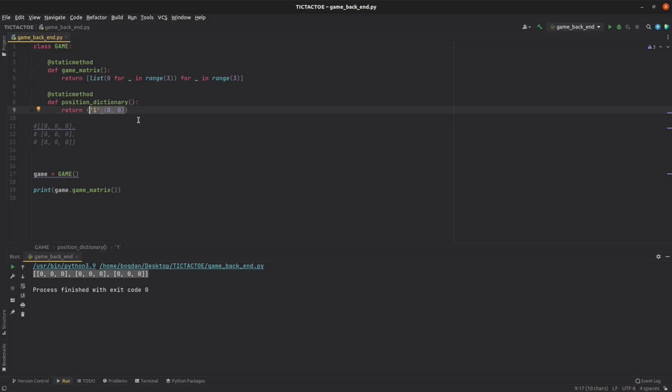Let's copy this over. We need some spaces here, I think. Yes. And our position 2 is going to point at position (0, 1). Don't need this anymore. Okay. Position 3, it's pointing at (0, 2).